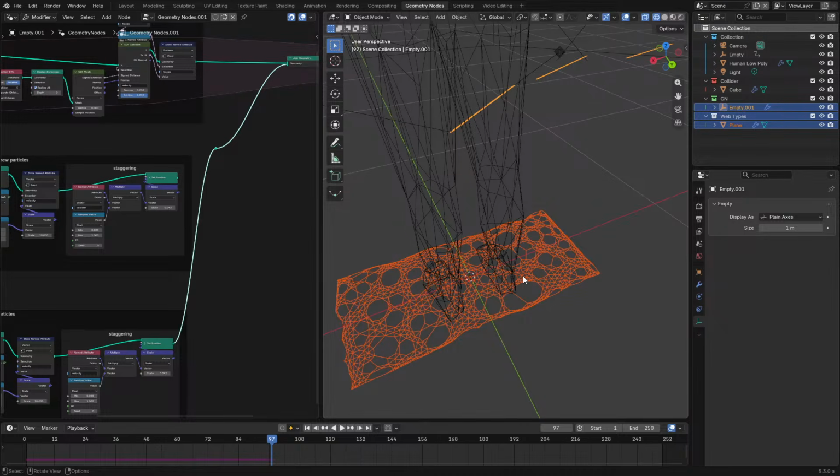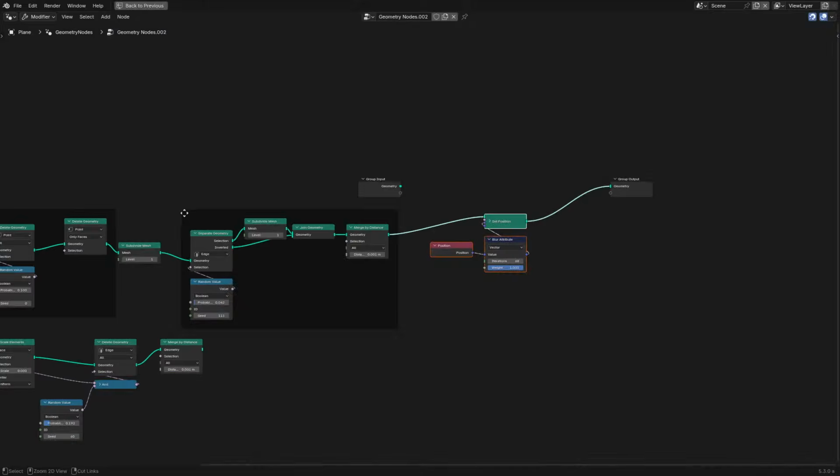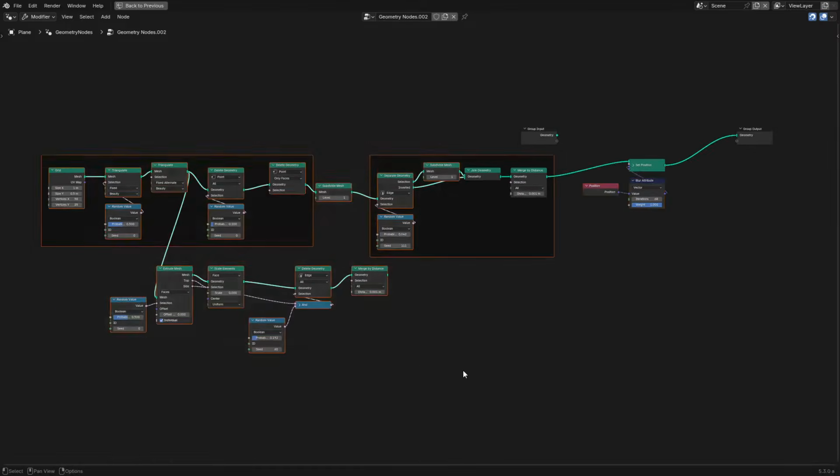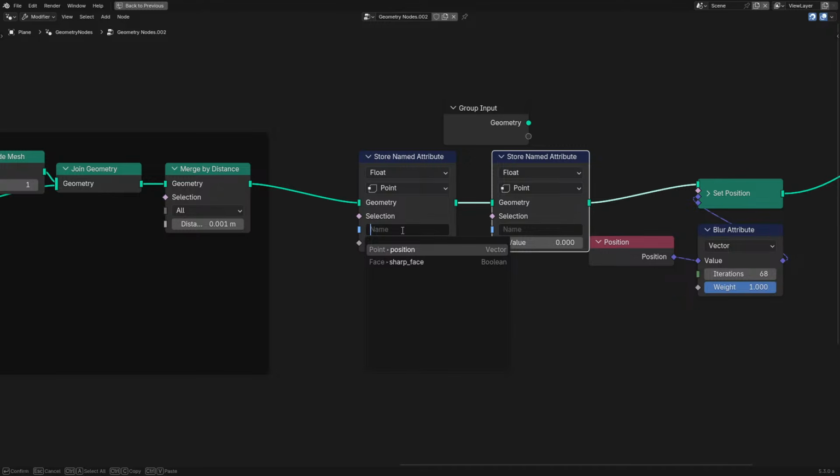basically this side will stick to the end, the start will stick to the beginning. So this will all come together fairly soon. I just need to make sure. So let's go and store two named attributes. This will be end, this will be start.